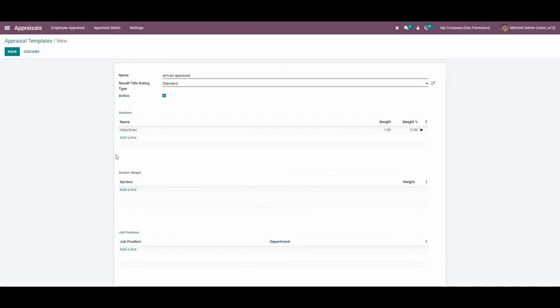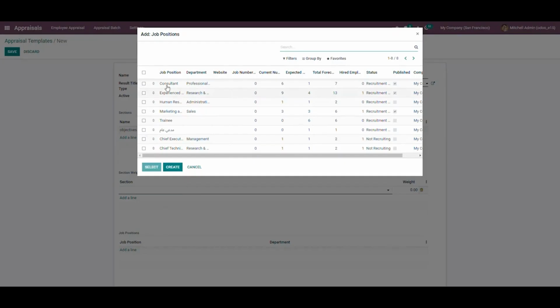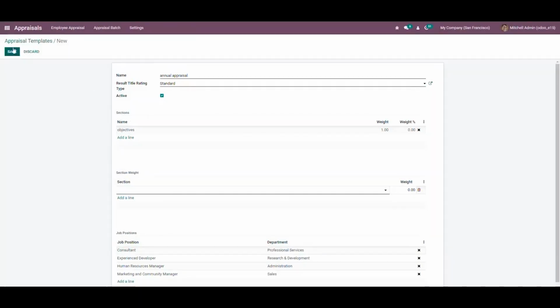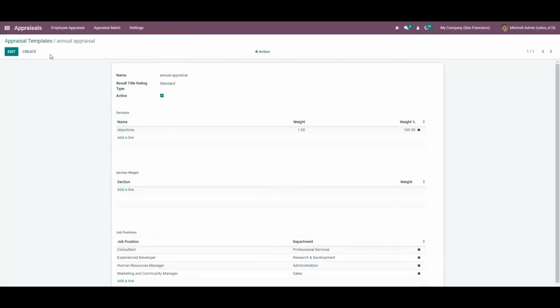You can define specific weight for each section if you select multiple sections. Finally, and most importantly, determine that this form should be used for evaluating which job position. Click Save button. Now that we have configured the necessary settings, let's see how it works.